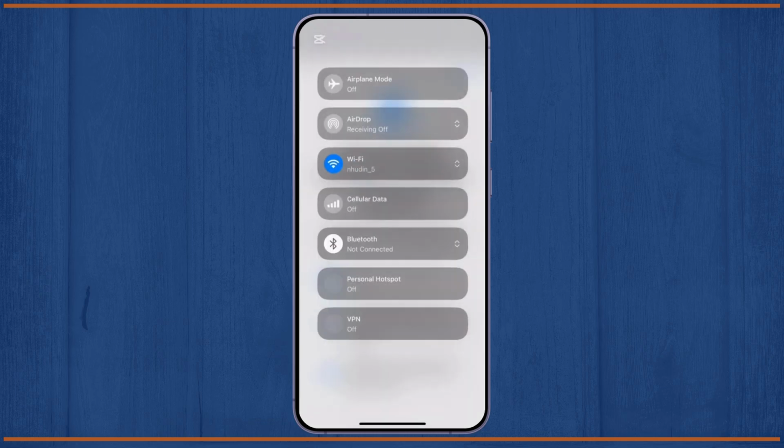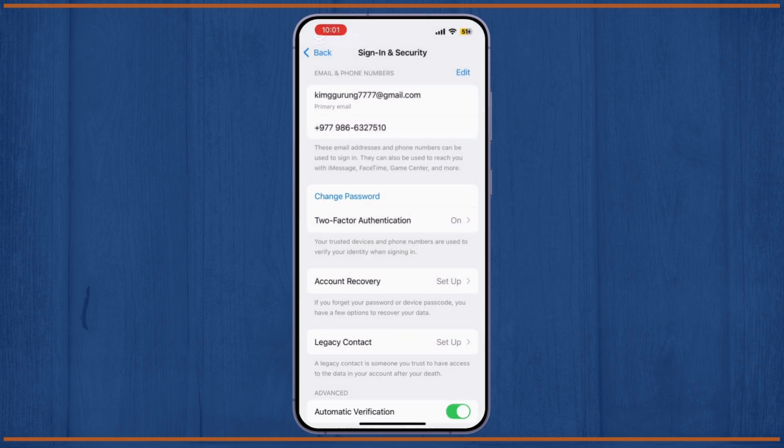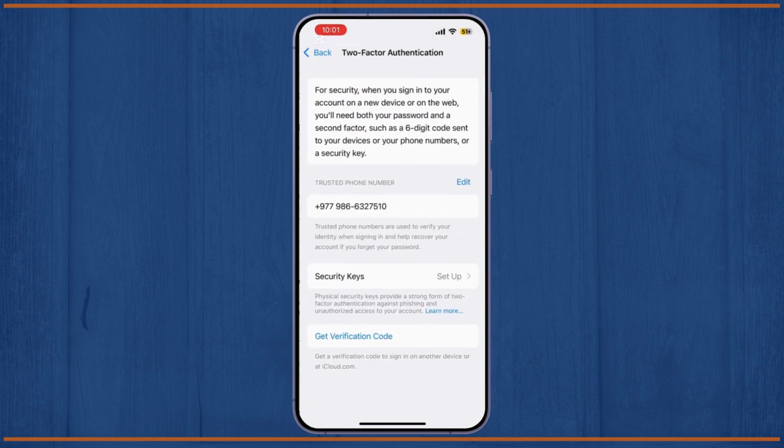Sometimes a weak or unstable connection can cause sign-in issues. Ensure that you have a stable Wi-Fi or cellular connection. Now, let's check if you have two-factor authentication. Simply turn on two-factor authentication. Enabling it might help fix this issue.